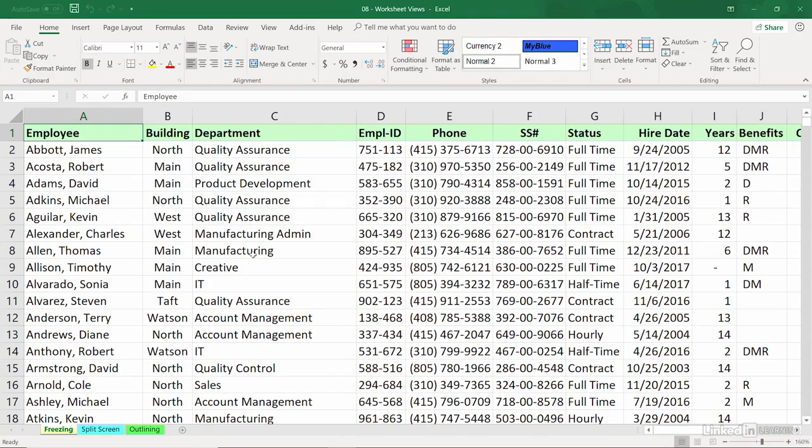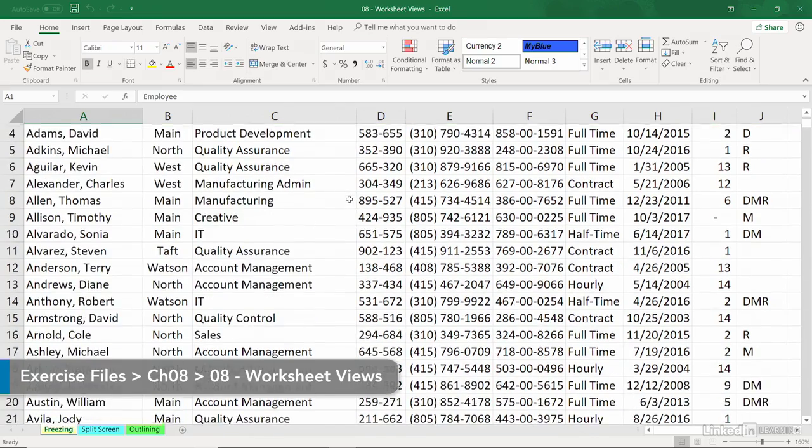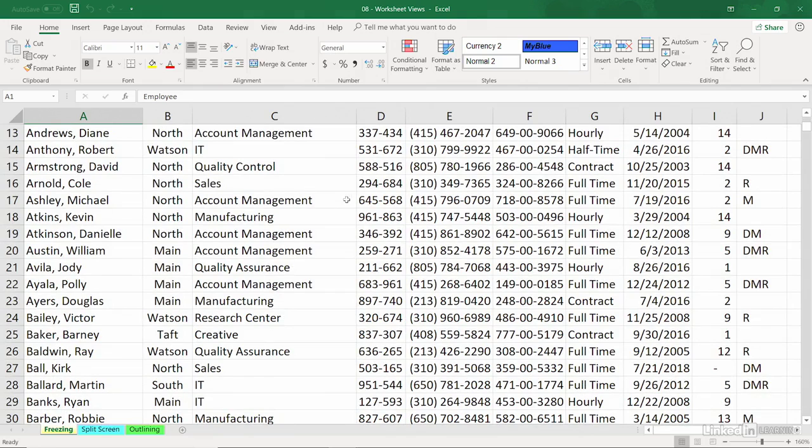When you work with large lists, as you start to scroll down the list, you might be using the scroll bar on the right-hand side, or maybe you're using the mouse wheel or trackpad. I'm using a mouse wheel here. What happens? Row 1 disappears. And that's where the titles are.